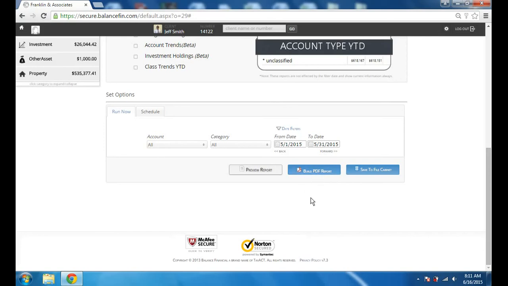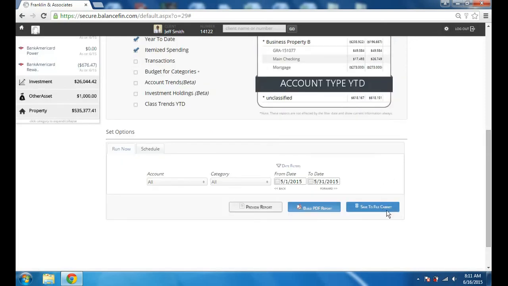From there, you can save it to your computer, or you can send it to your client via email. You can also save it directly to the file cabinet by doing so here.